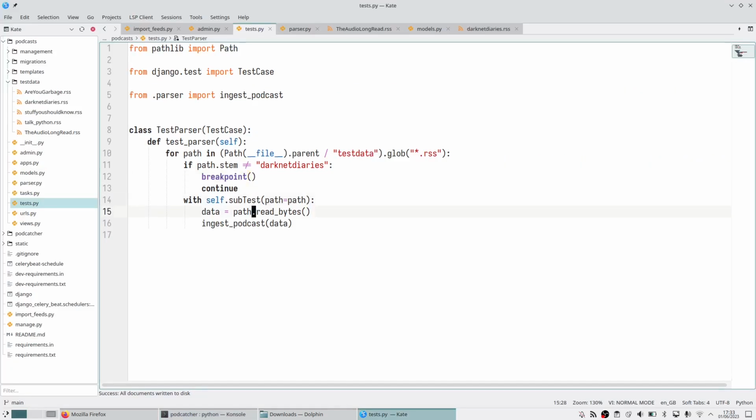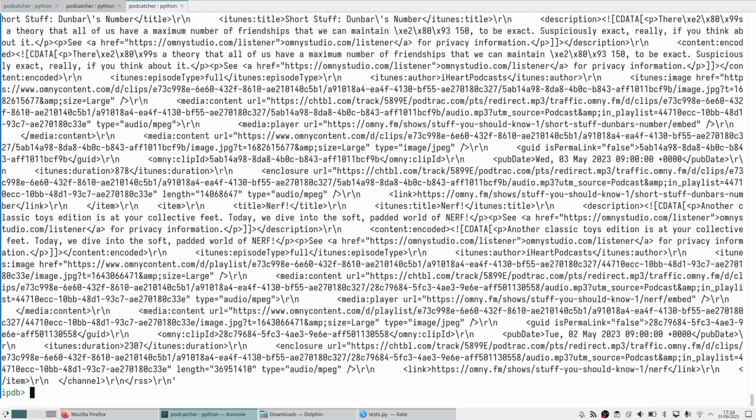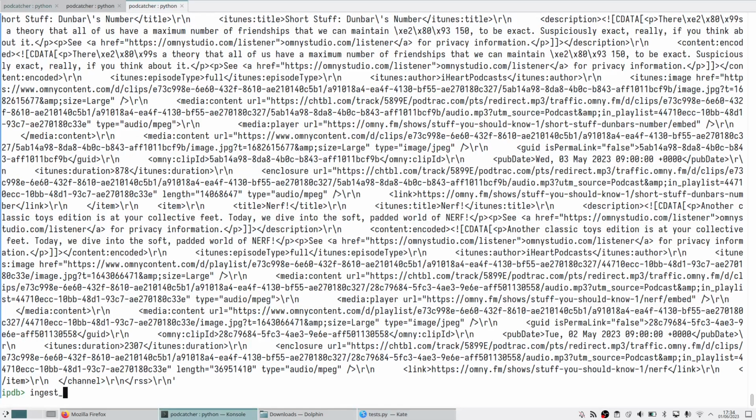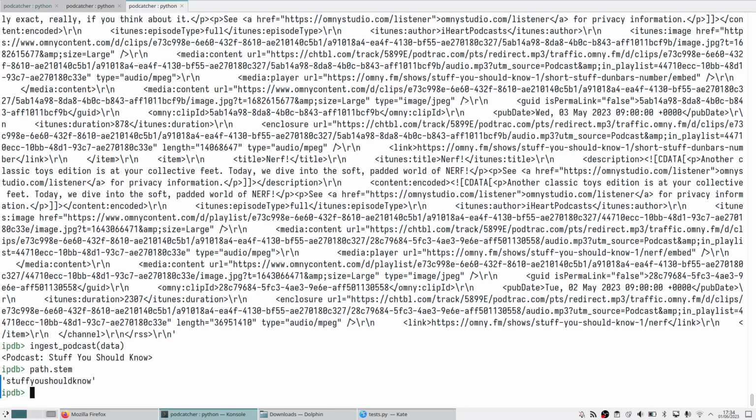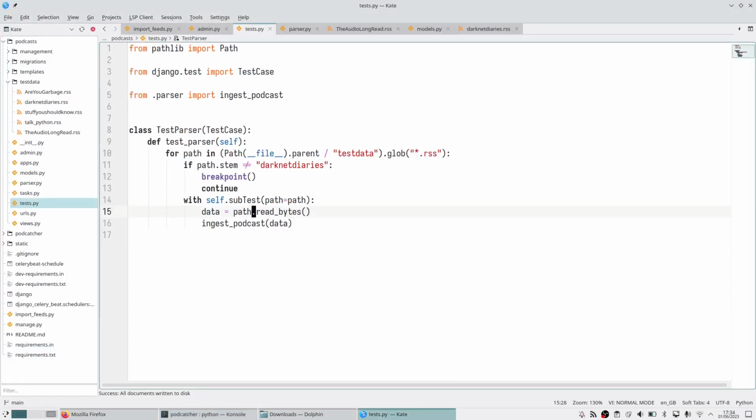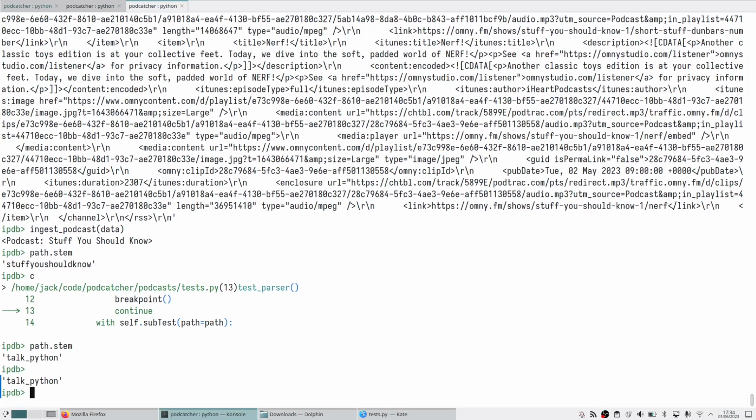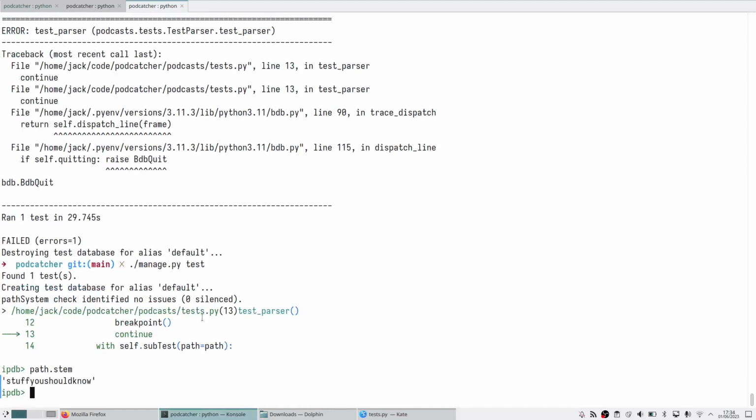Path.stem. Definitely we can do data is path.readBytes. Bytes. Ingest data. Oh, sorry, ingest podcast data. Huh. That's weird. Path.stem.